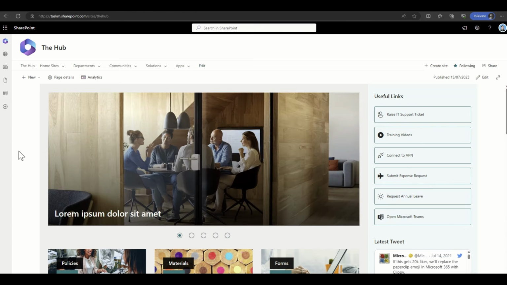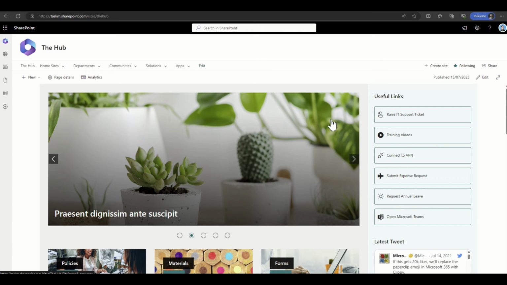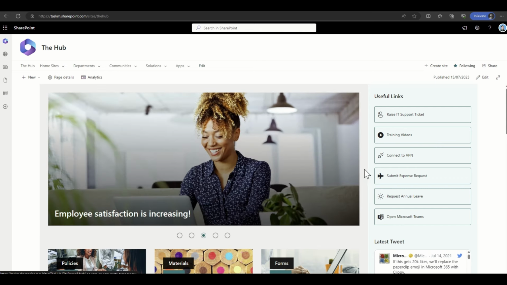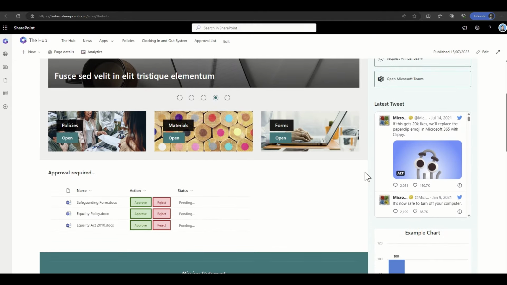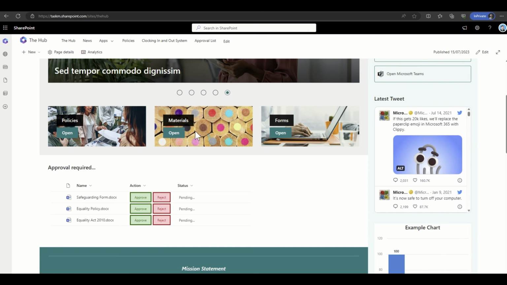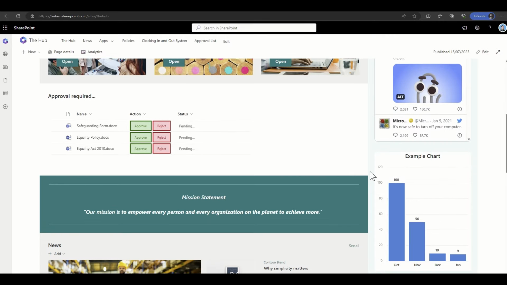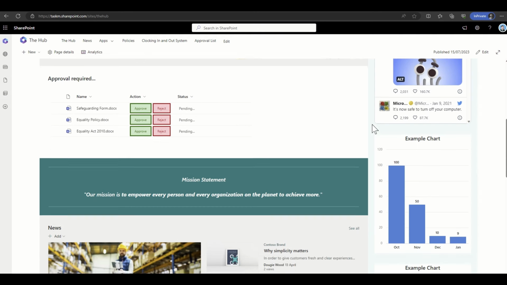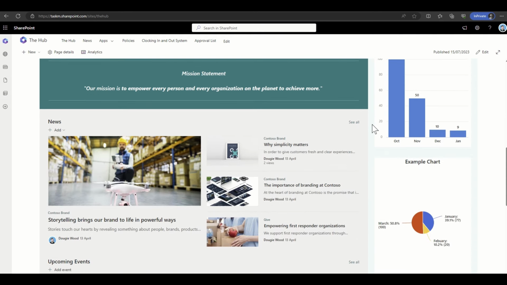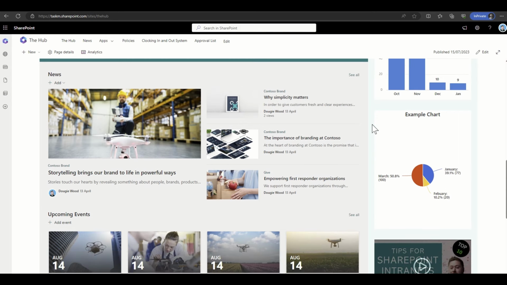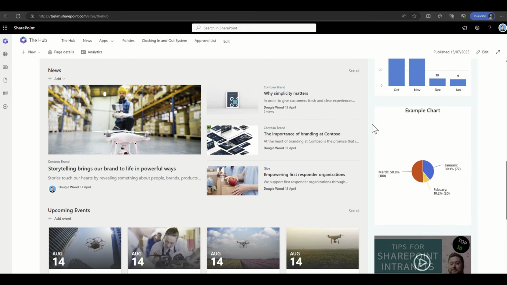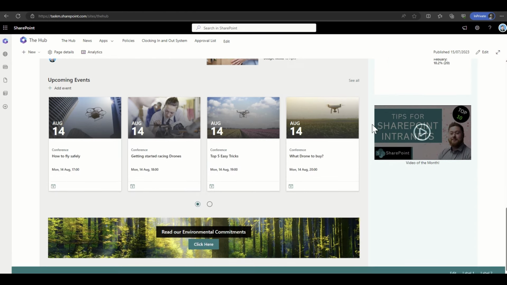Now, a typical intranet will have a good mixture of things like navigation. It will also have slideshow scrollers. So this is actually showing some news articles spinning around. It might also have things like policies, links off to policies, materials, forms. It might have some embedded SharePoint functionality, things like document libraries with approval processes. Mission statements, so give the vision and values of the organization directly on the intranet homepage. Some news, so some roll-up news articles, and typically the news is coming from multiple areas of SharePoint, like other department sites. Same goes for upcoming events as well.